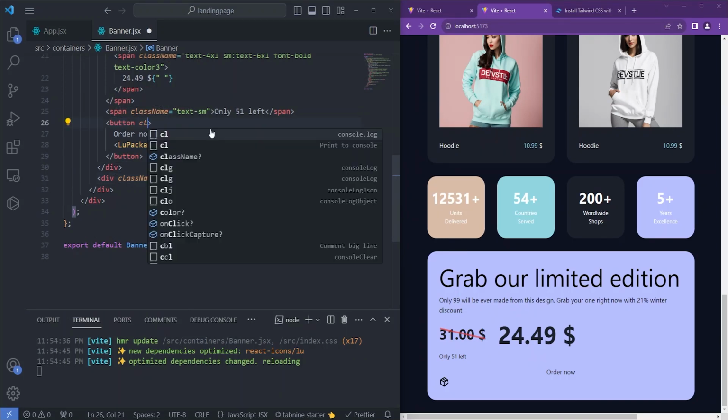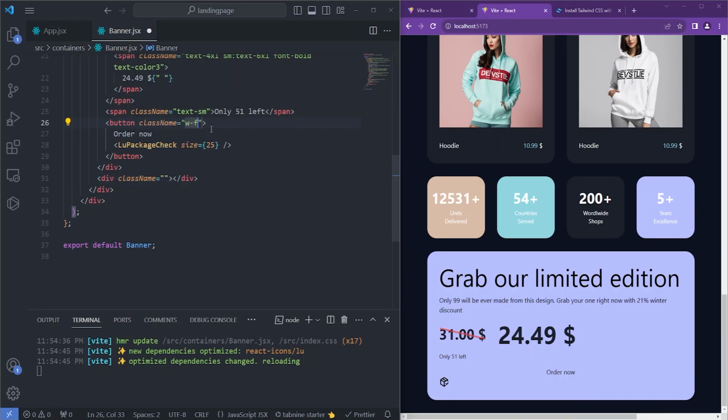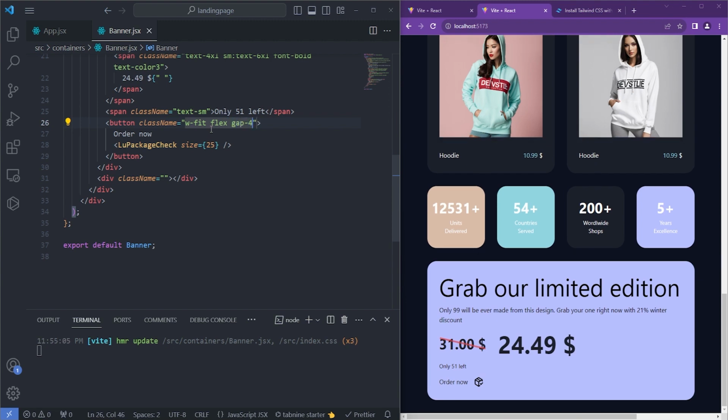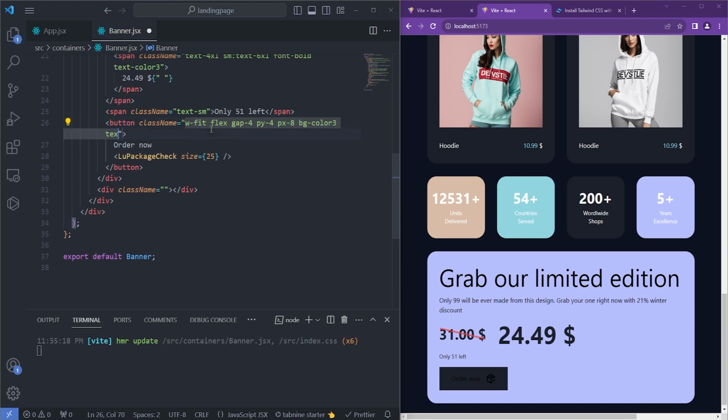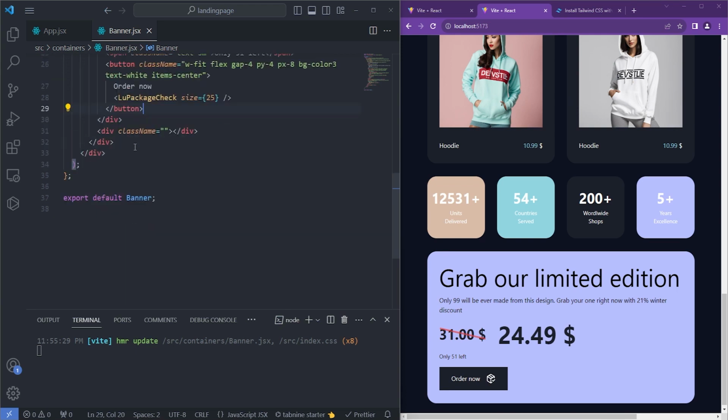We need some styles. Okay. It will be fit. Flex. And the gap will be 4. Padding Y will be 4. Padding X will be 8. Nice. BG color will be 3. Okay. Text will be white. Items will be center. Nice, nice, nice.